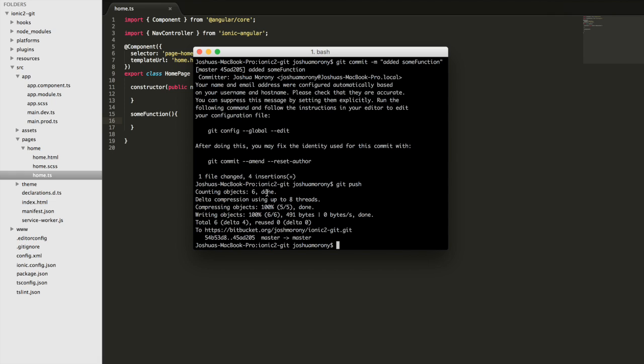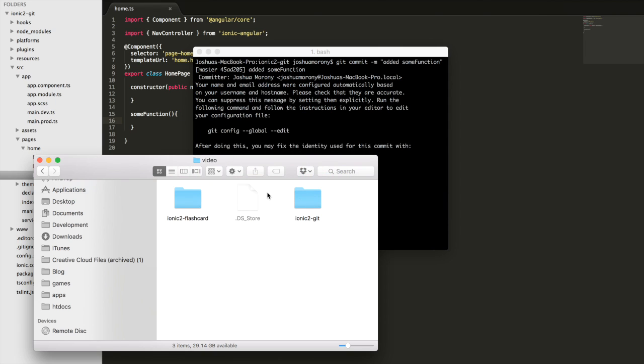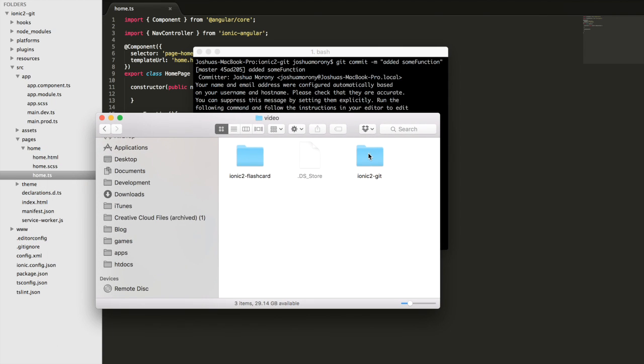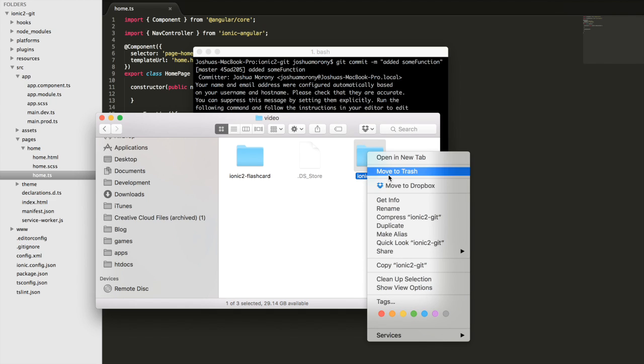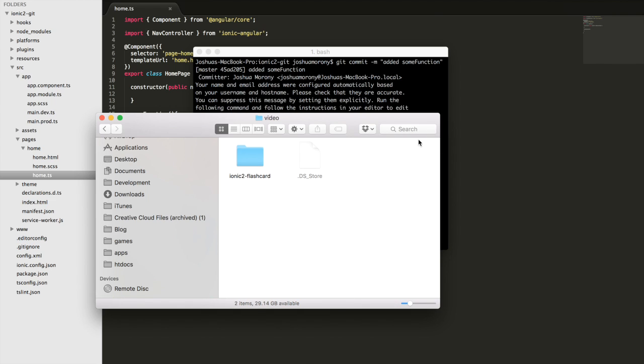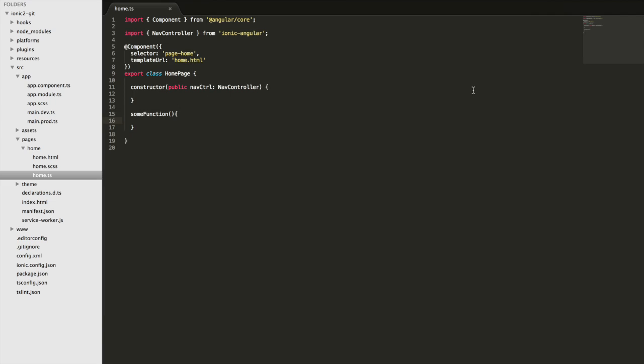So the next thing that we're going to do is show how to pull some code from BitBucket locally to your computer. So maybe someone else has created a project that you want to grab and work on your computer. So what we're going to do is just delete that project we created. So it's gone from the computer now, and we're going to pull it in from BitBucket again.